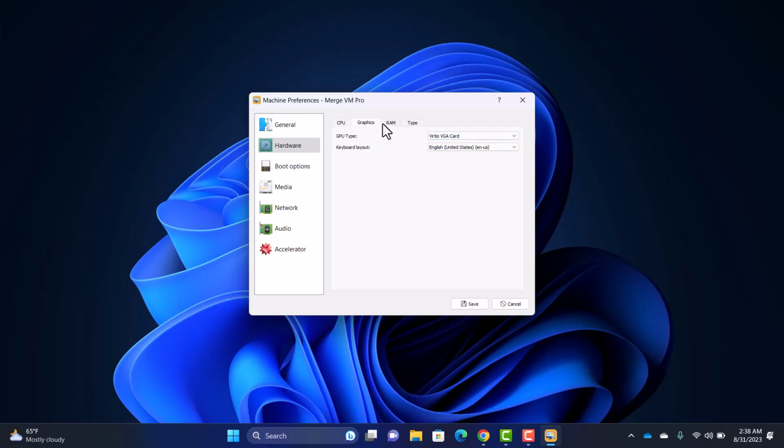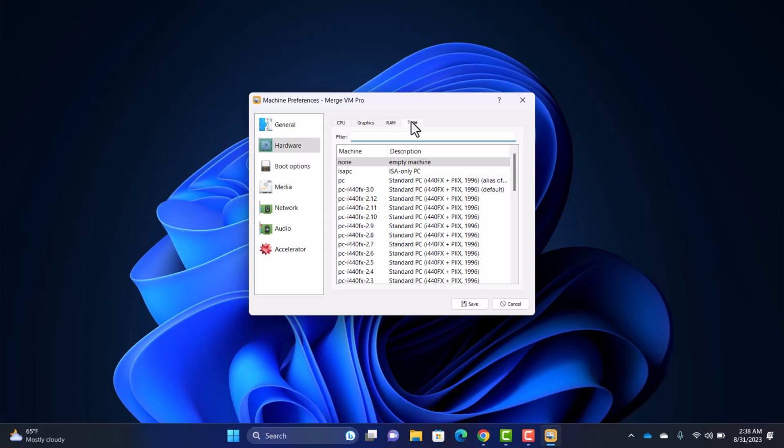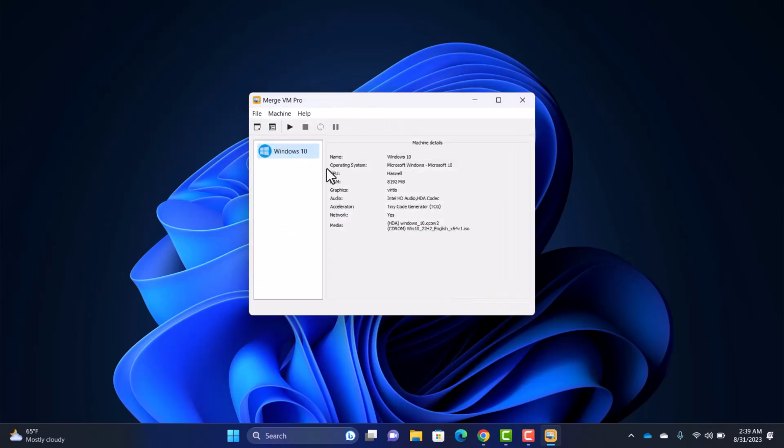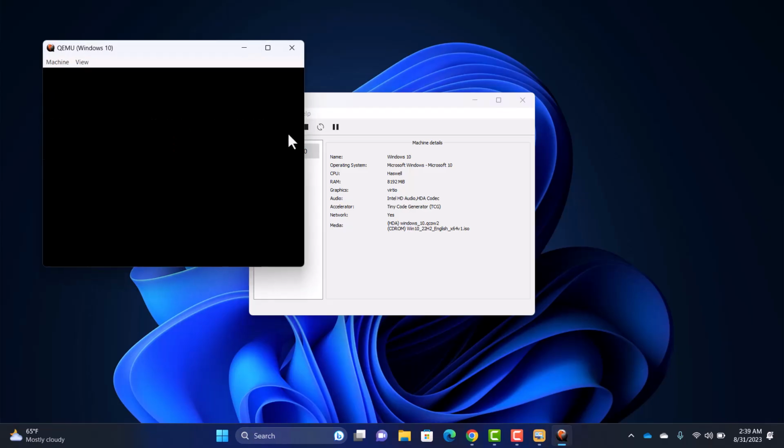Okay. And then RAM, keep it the same. And then don't touch this screen. Don't touch the screen. This is for debugging. Okay. And just hit save. Okay. And now if I click run, it will also boot up the same way.